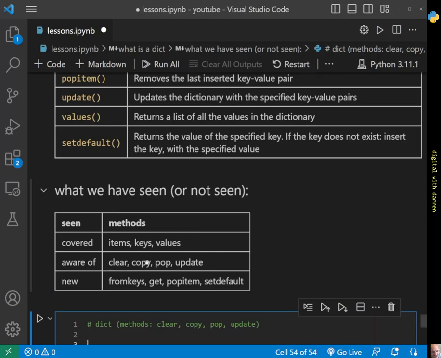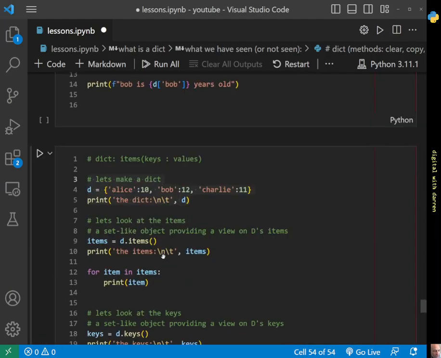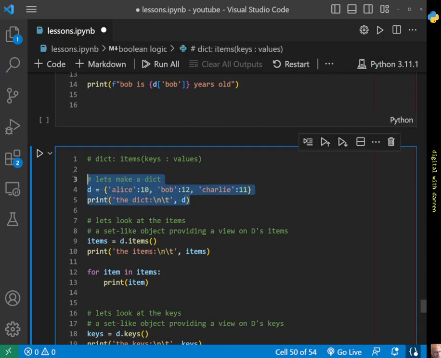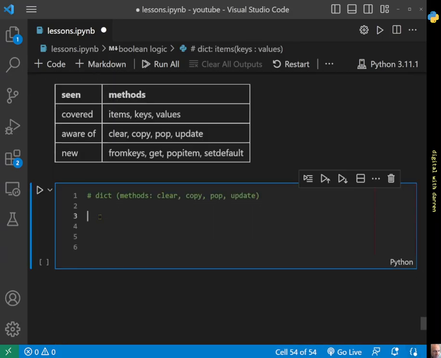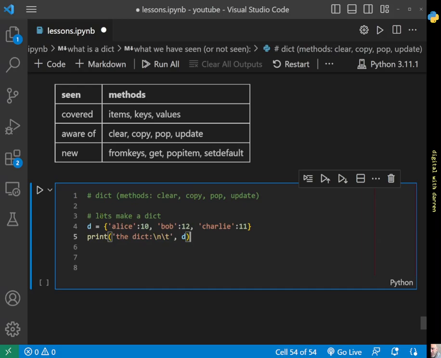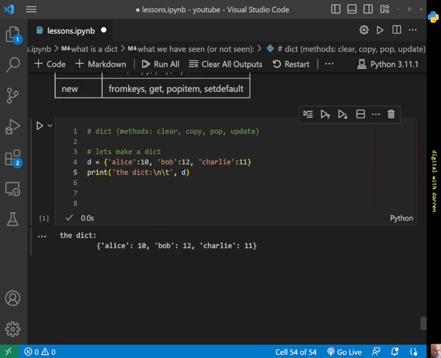So we're going to look at the clear, copy, pop, and update method, all in one go, and that's only because we've got some familiarity. So I'm going to copy this piece of code up here, which is to make a dictionary, and paste it down here, because I believe that should be enough to start with. Let's make a dictionary and run it, and we get our dictionary, and our dictionary is a bunch of key value pairs. Here's one pair, here's the other pair, and here is the third pair, Charlie's 11.